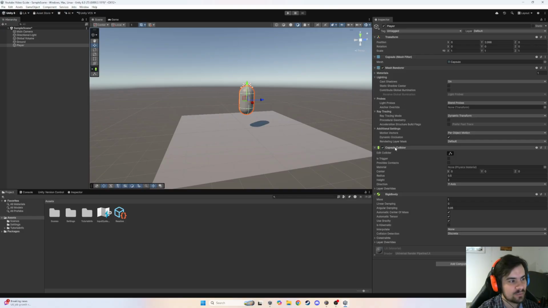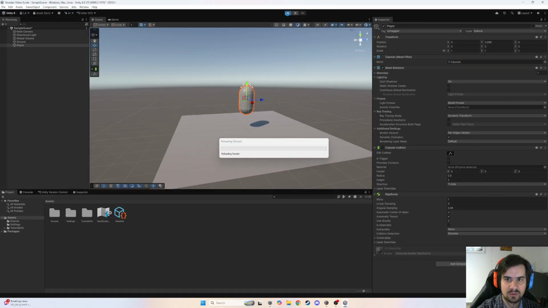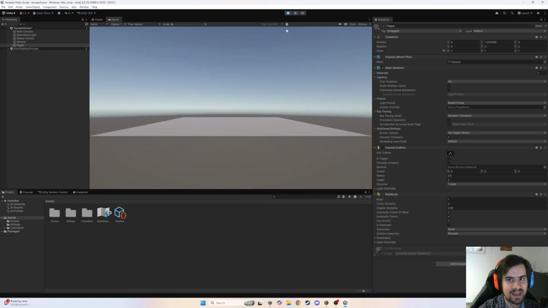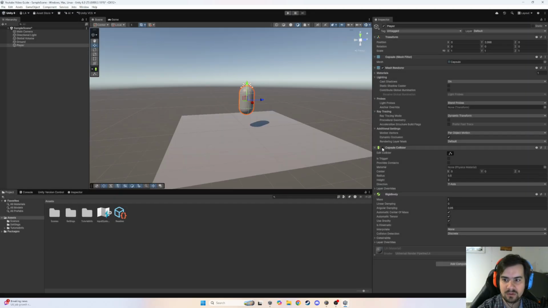I have a collider component. My collider component determines whether or not my object can collide, can touch other objects. If I check this box, I disable my collider. What do you guys think is going to happen if I press play with no collider? Pause the video and think about it. That's right. It's not going to collide anymore. It goes right through things because I disabled its collider.